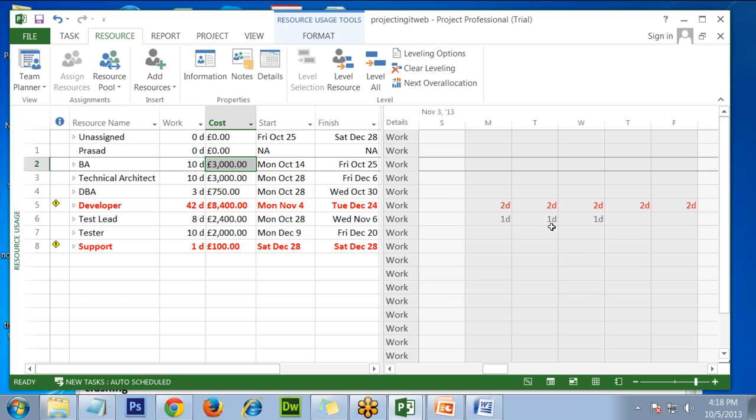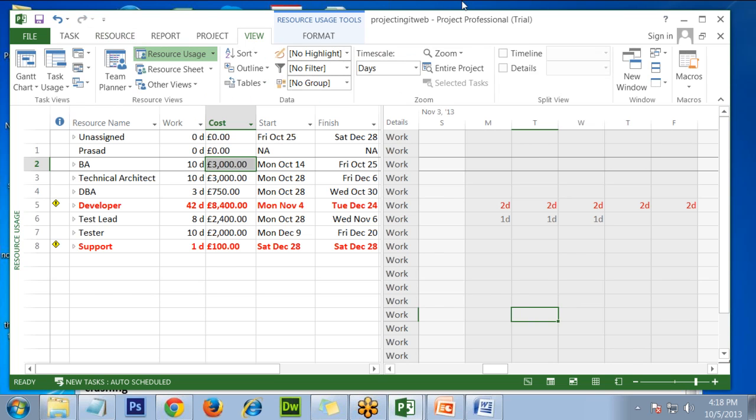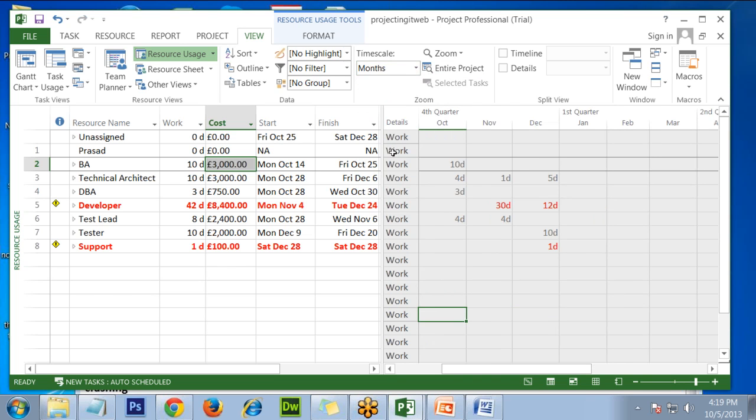Now this is too micro level for people who are going to provide direction and control. What we can do is zoom this out. How to zoom this out? Go to view. The time scale currently is on a day by day basis. You can say show me by months.